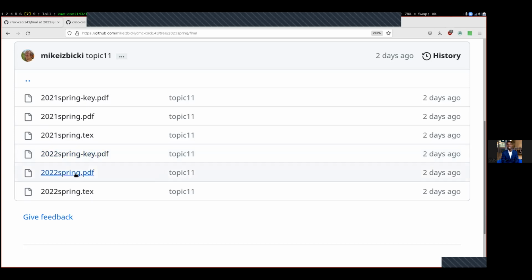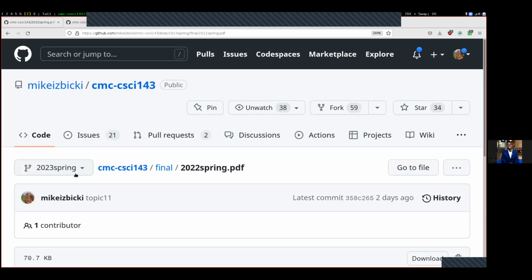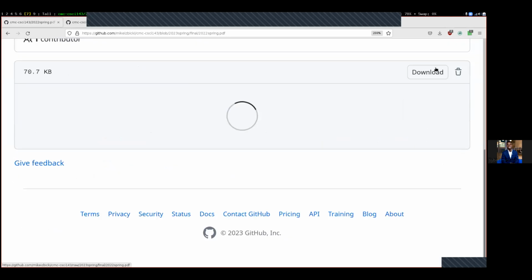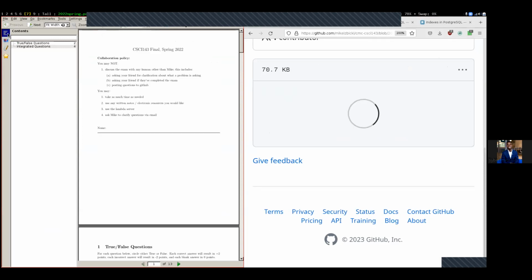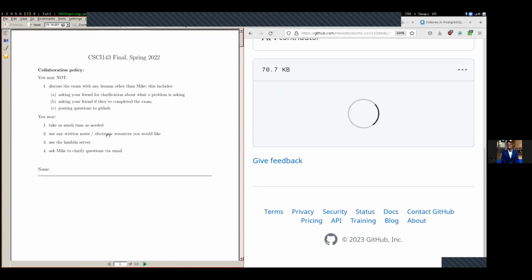I believe the final PDF here that I have posted has the actual detailed rules of what you're allowed to do and not do. Yep, so take as much time as needed, use any written notes, use the Lambda server, ask me to clarify questions by email, just not talk to other people.